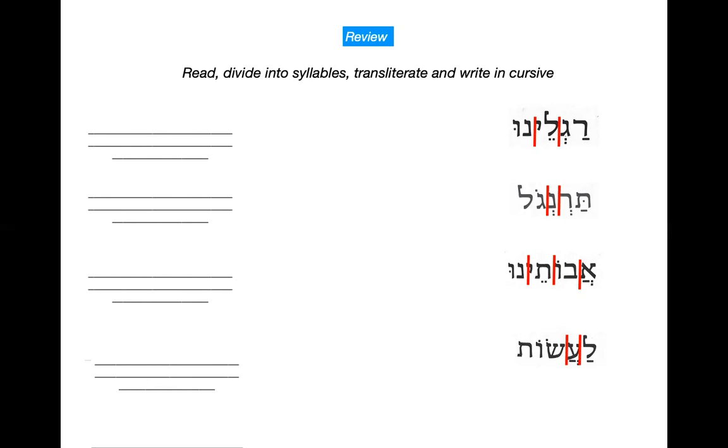Now let's transliterate. Ragleinu, 3 syllables. Tarnegol, 3 syllables. Avotenu, 4 syllables. La'asot, 3 syllables. Now we're going to write in cursive.